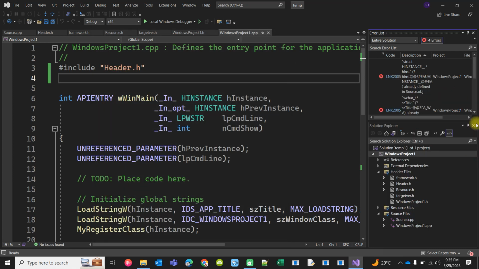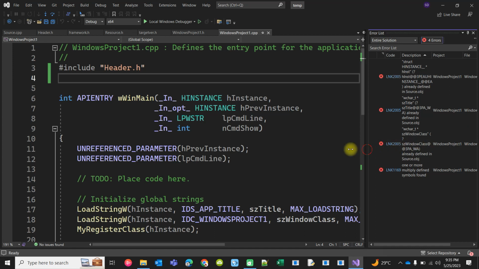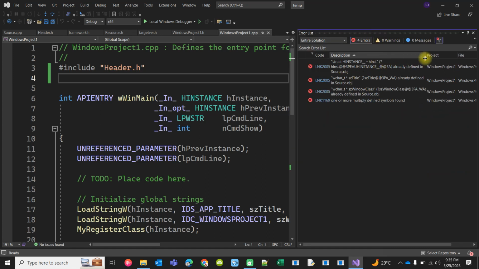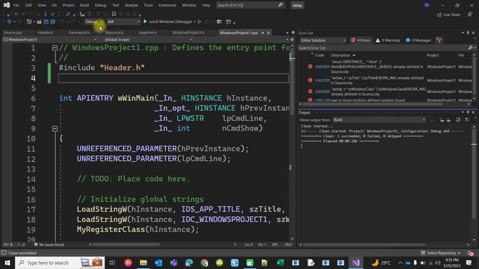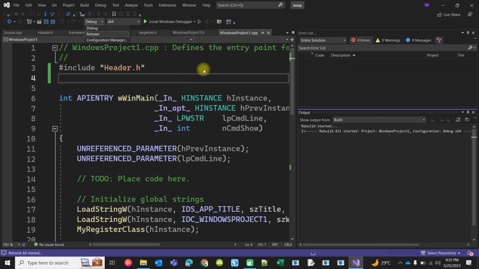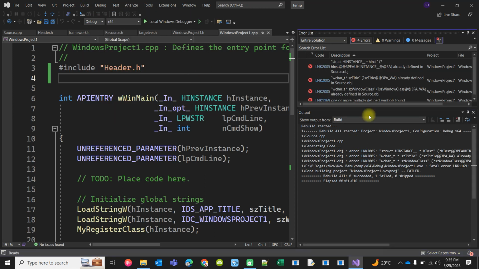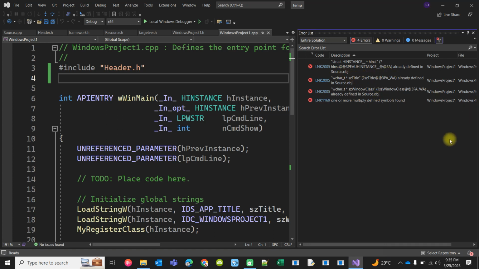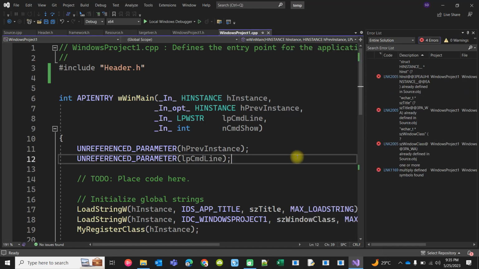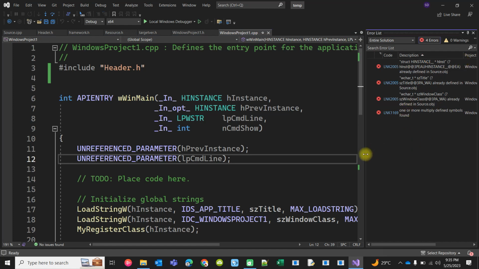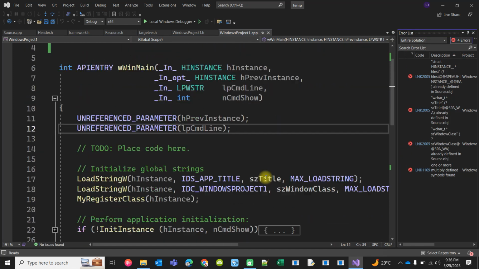Okay, let's see what the problem is. I am getting a few linking errors. So let us clean the solution, rebuild, and I am still getting some linking issues. Okay, so how can I resolve it? This is a linking issue, not a compilation issue. How do we resolve them?